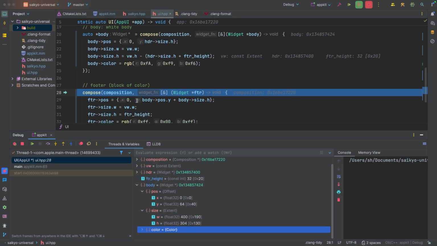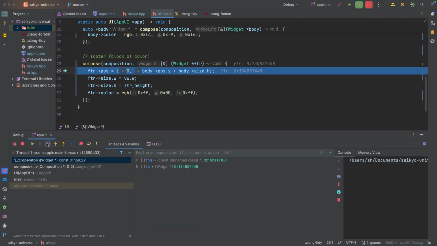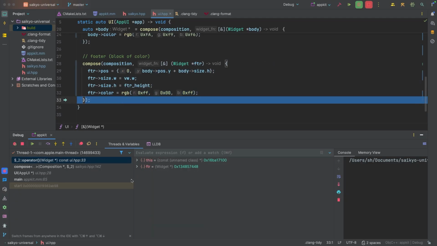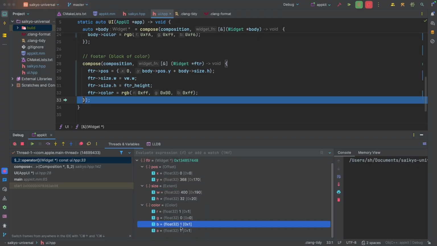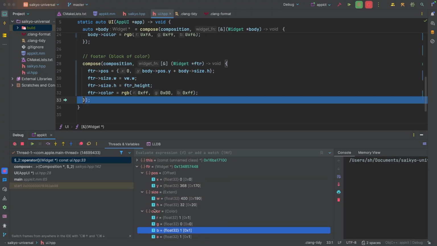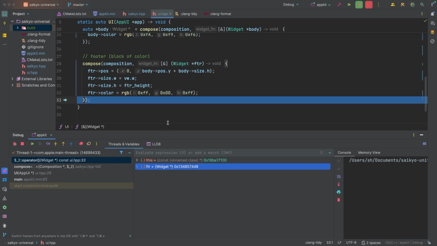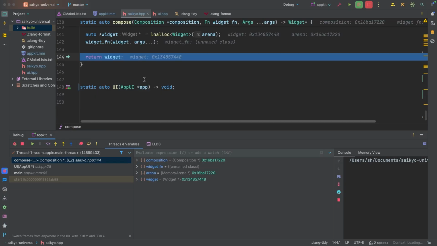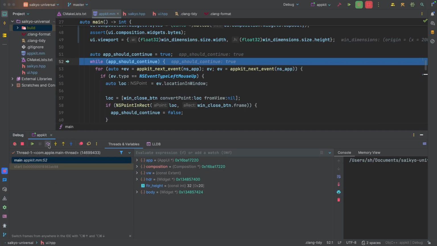So that's probably okay. And then finally, if we come down here and look at our footer, what do we got? Position, 368. That's right, 368 plus 32 will put us at 400. So that's at the correct position. The size, looking good. And the color, probably going to look absolutely terrible. Magenta is such a stark contrast color. But it looks like all of our values are completely okay. So it looks like everything is good.